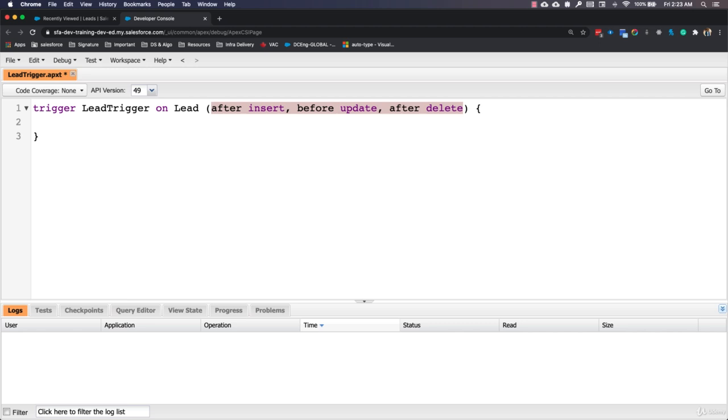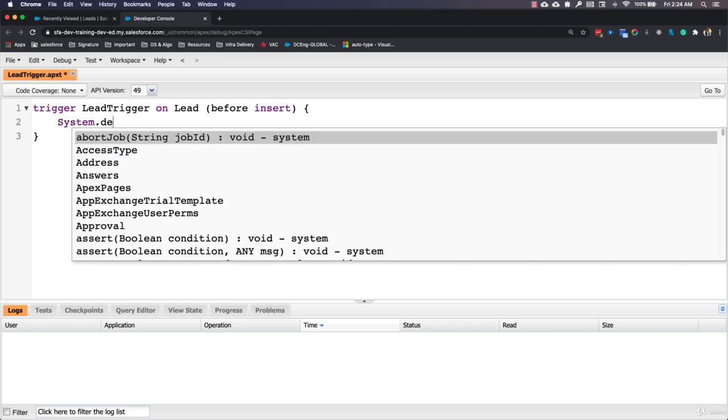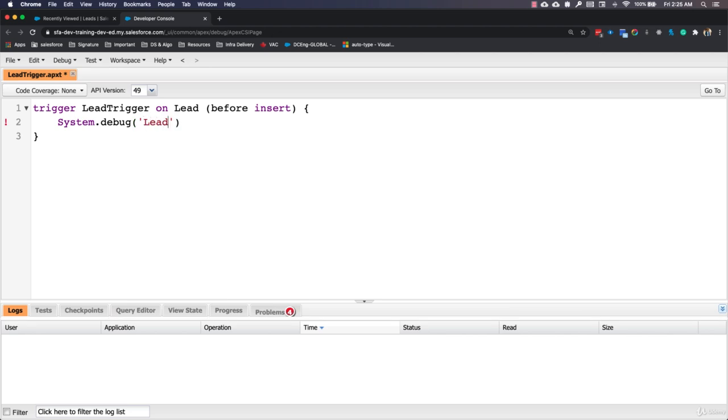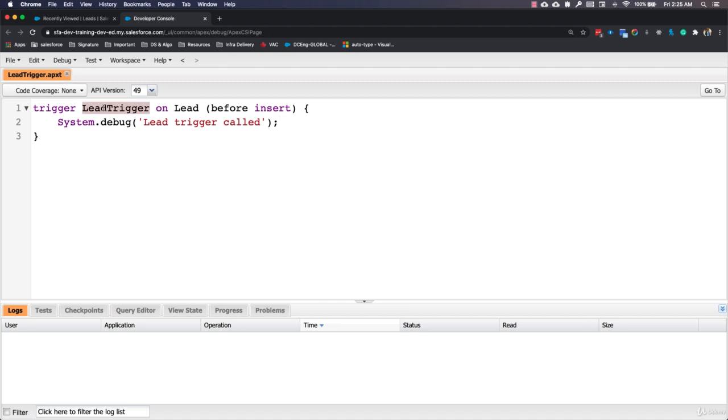We are going to write a trigger on the before insert event, so I'm going to change it back to before insert. And here within our code block, I'm going to write a simple debug statement just to demonstrate that these triggers will be auto-executed by the Apex framework. So let's write a debug statement here. That's it. Now this debug statement will be printed whenever a new lead record is created, because we have this LeadTrigger on the before insert event.